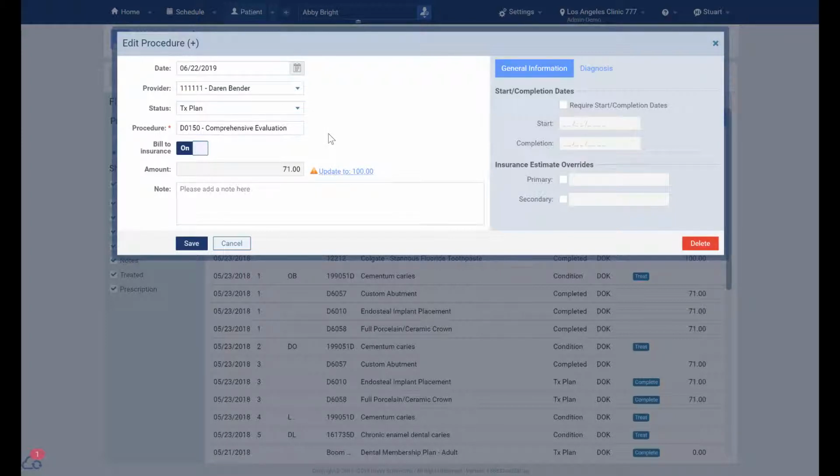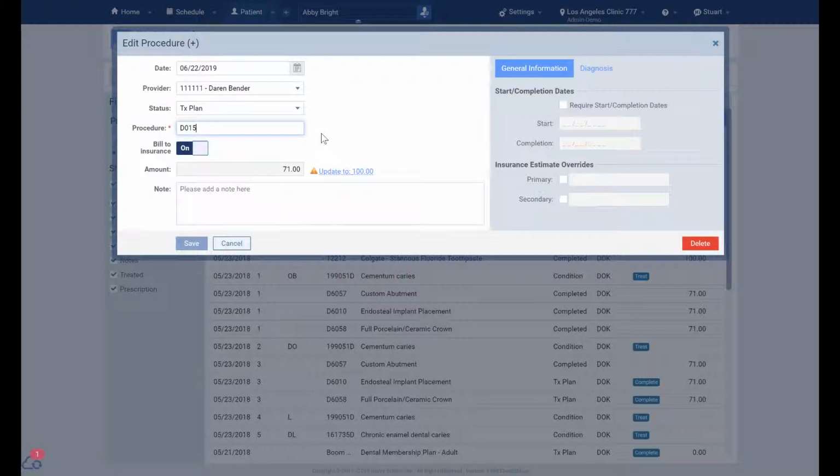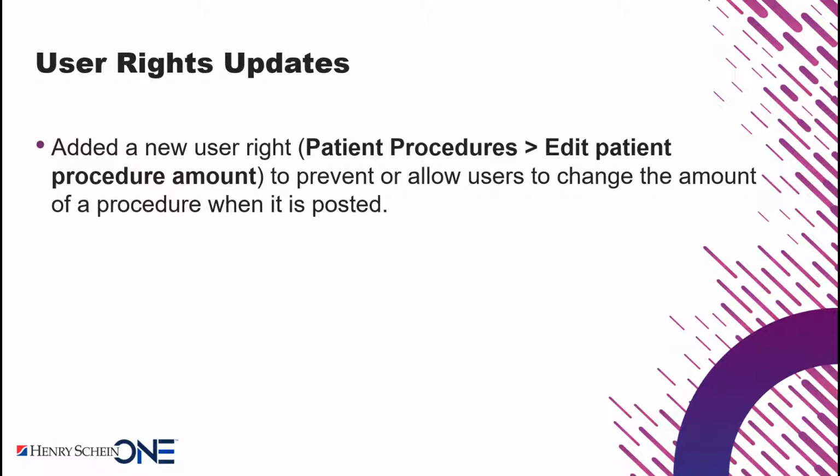Now, if you do switch providers and they had a different fee schedule, again, because I can't change the fees, I wouldn't be able to update to that person's fees. And yeah, I can change the procedure as well. So I can edit everything except the price essentially on this procedure. So that's quite a handy little update if you want to control who can change procedures and what they can do.